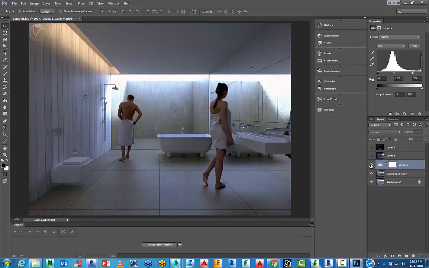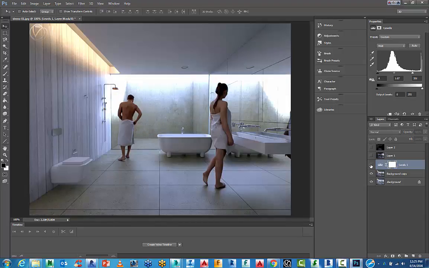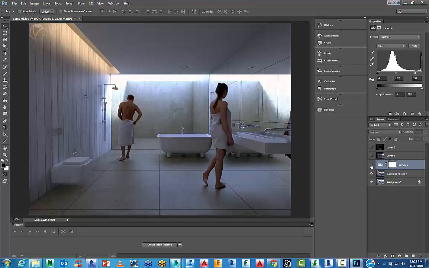And when you turn it on and off, you can start to see the difference. So I'm really starting to add a little bit more light in here, but it's affecting some of the other items. So the great thing is you can manipulate this as you go.